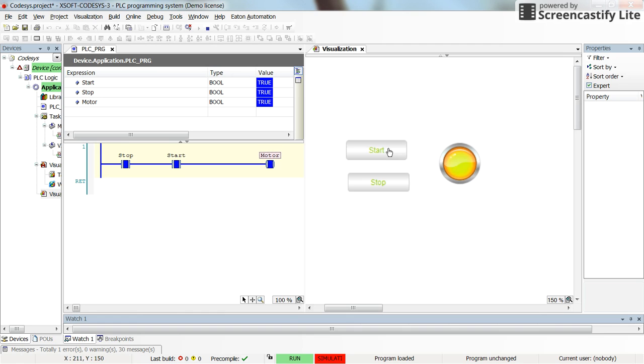So I press start. The motor starts, and then if I release it, the motor will stop immediately. And keep in mind that in this case, the stop push button is a normally closed one. So whenever I press it, it will open. If I release it, it will close, as you can see here in the program as well.